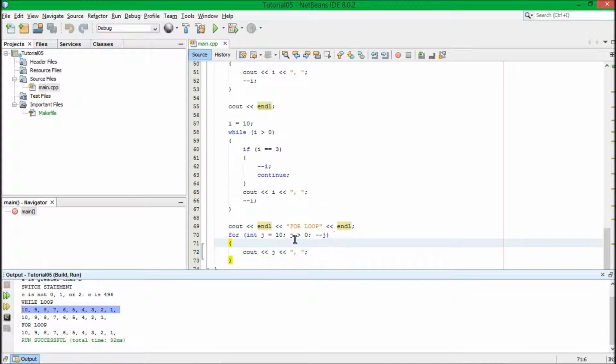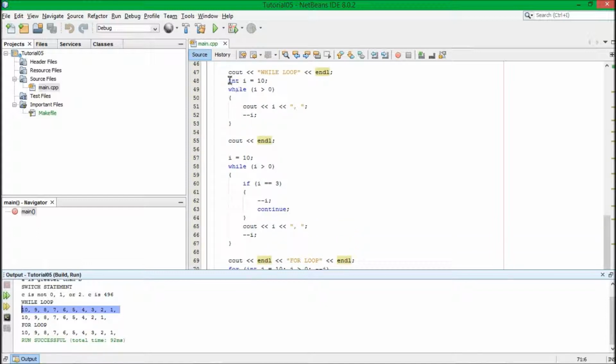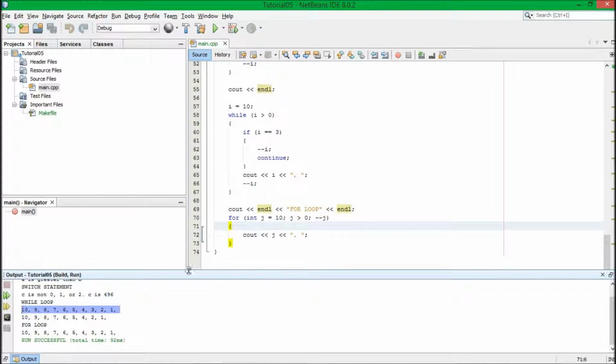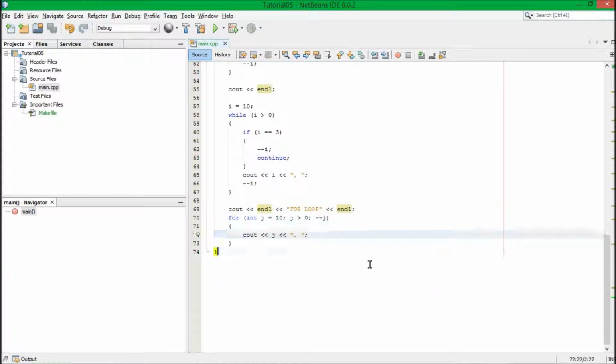As you can see, it's a little bit more cluttered, I think, than the while loop, which is a bit more easily organized. So I don't tend to use for loops when I can help it, but it is still a very good feature of C++.